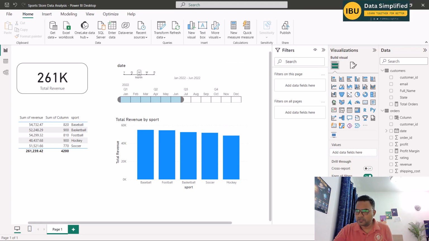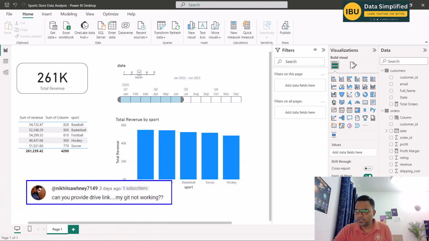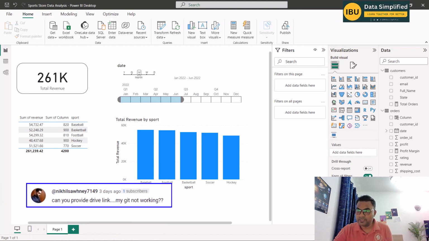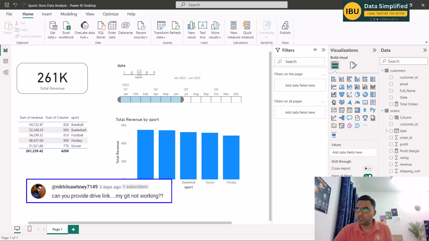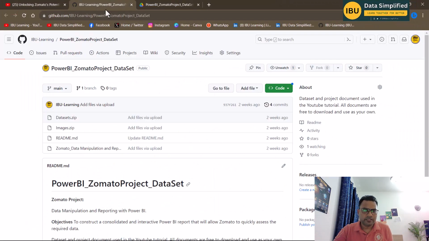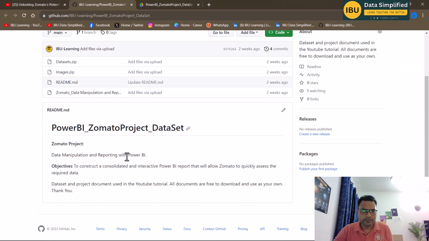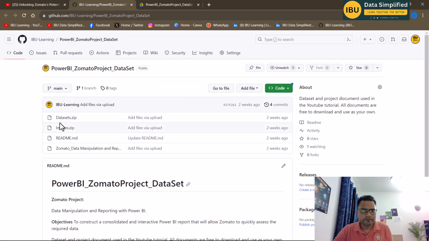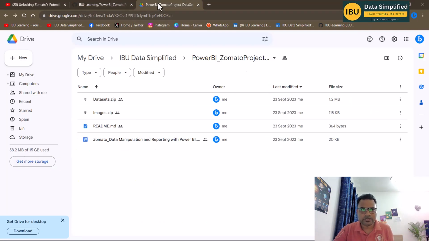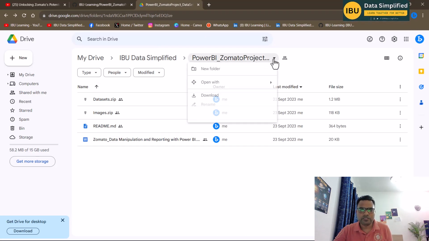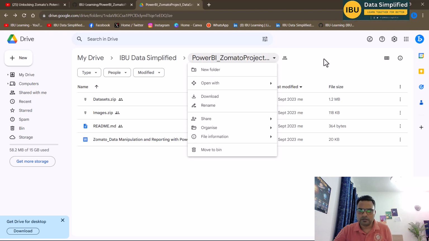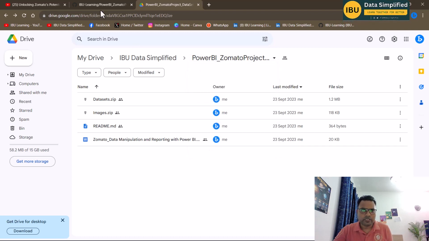And then next, someone asks, can you provide a Drive link, since their GitHub is not working. For that, I already shared this full data set on my GitHub link. And for those who don't have access to it, as per your request, I'm providing the Google Drive, and the data is here. I'm going to put this link in the comment, so you can get it from there.